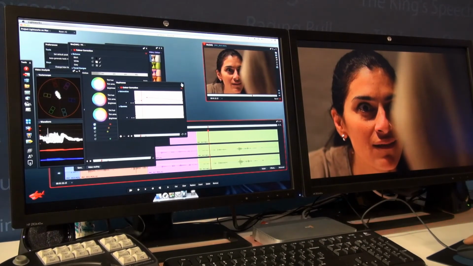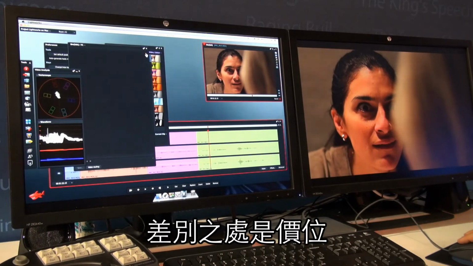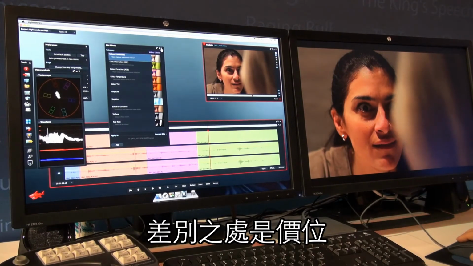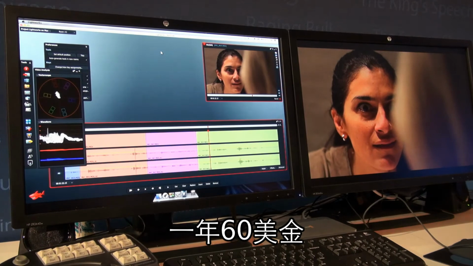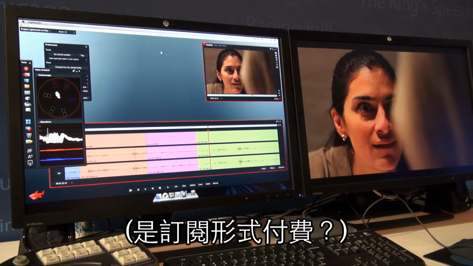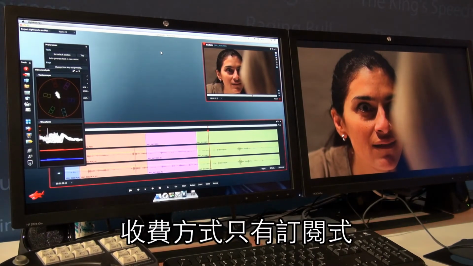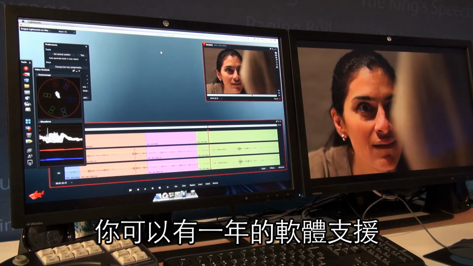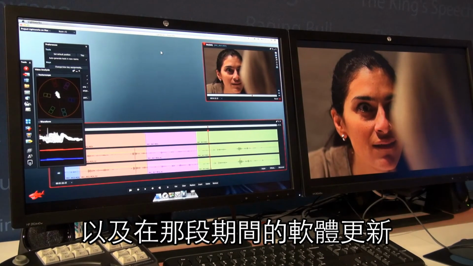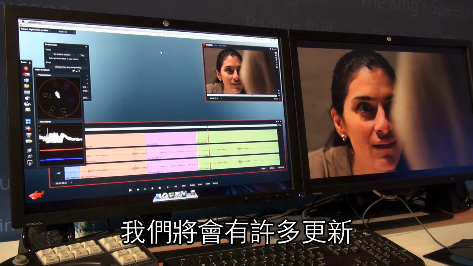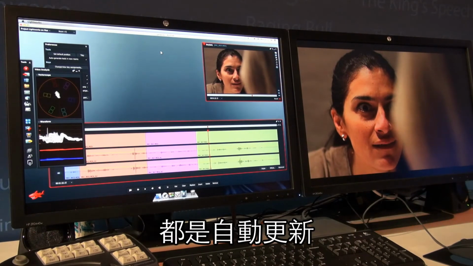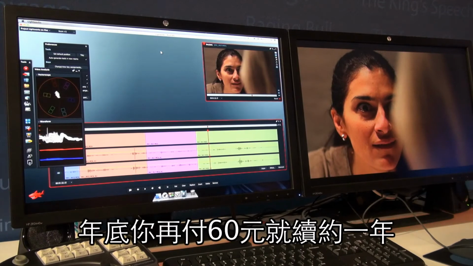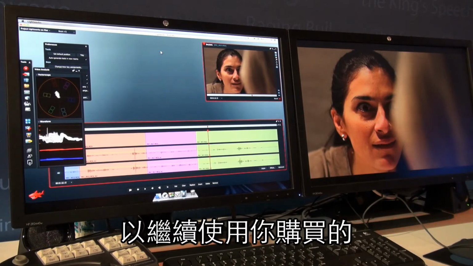So the difference is our price point is $60 a year. Okay. So it's subscription only? It's subscription only. So basically, for $60, you will get a year's supply of the software and any updates that come in those periods, and we've got lots of updates to come forward, automatic. At the anniversary, you pay another $60 and you run with the process.